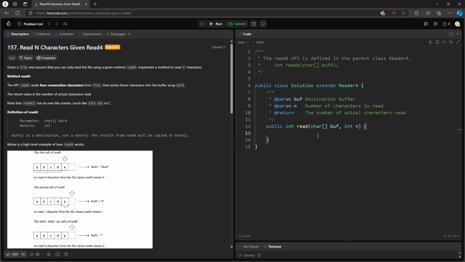So I'm going to have a boolean called endOfFile, equal to false by default, and also a char array for the temp that will take only 4 characters, 4 spaces, and then I have a total. It's technically just the length of the file. So while it's not end of file, and also total is less than n.